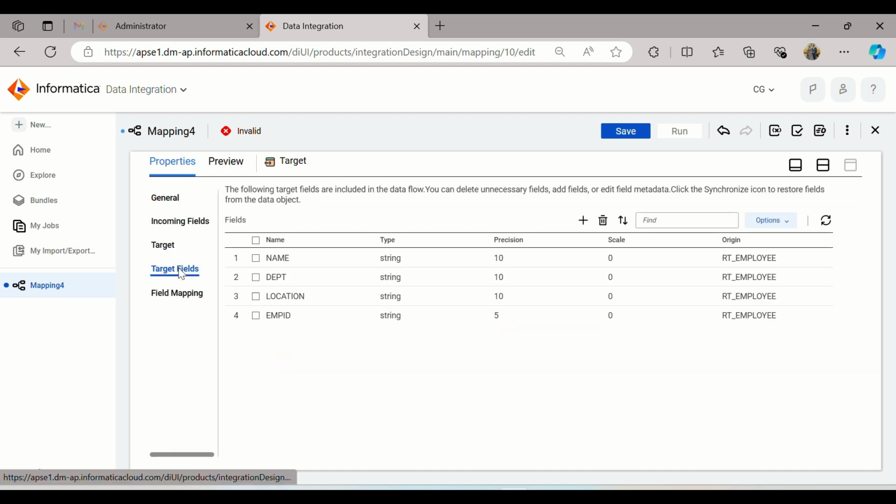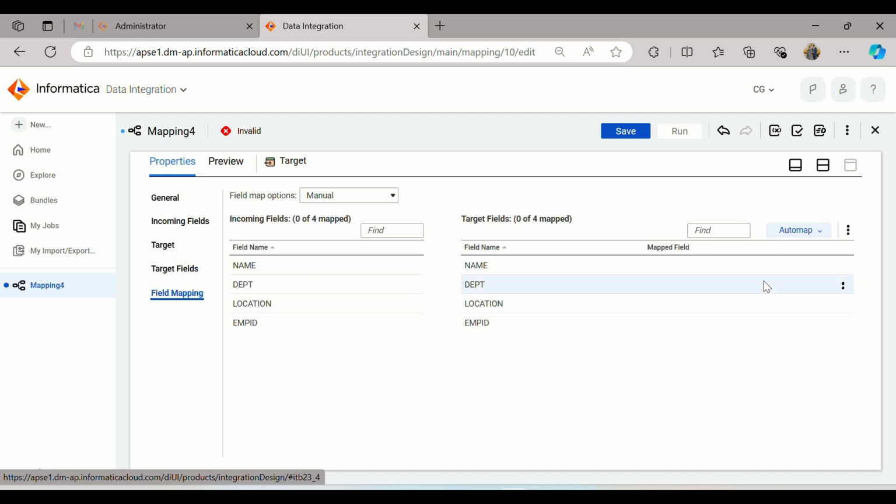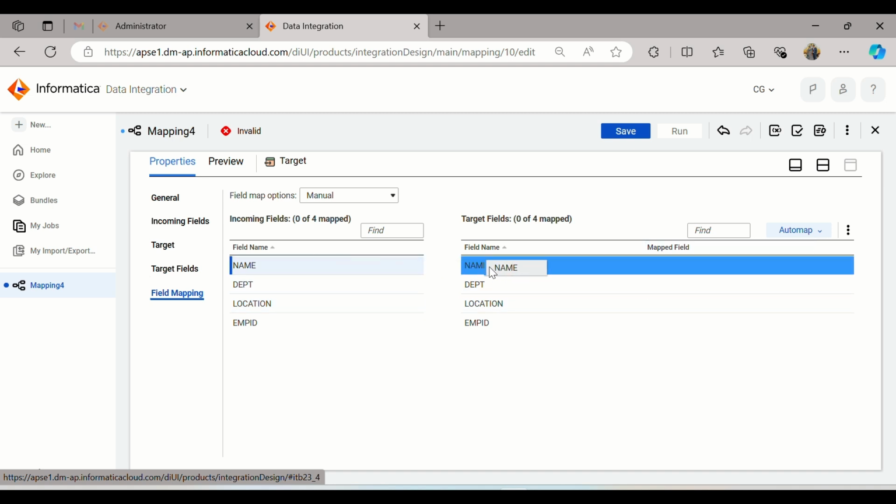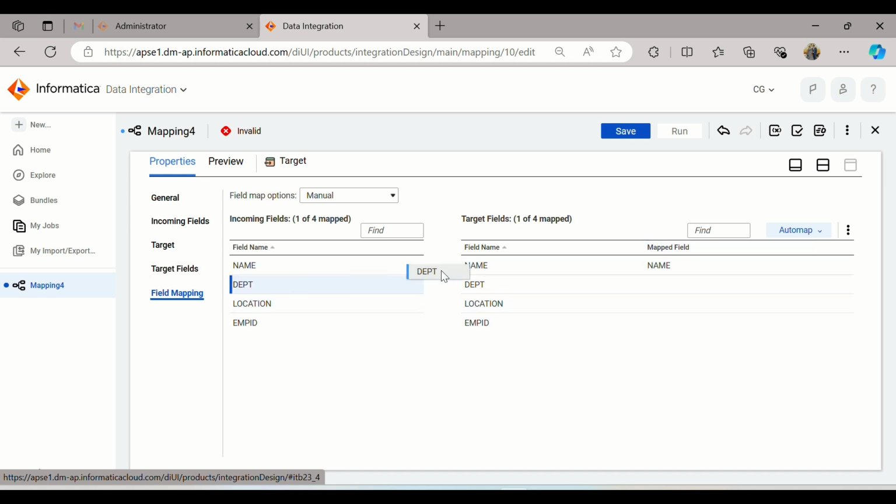Let's see the target fields. These are the target fields. We need to do the field mapping here. In Power Center, we'll be mapping each column to the downstream column, right? So here in the target itself, we have a field mapping. What you have to do, you need to map each column to the respective column, like name to name, department to department, location to location, employee to employee.